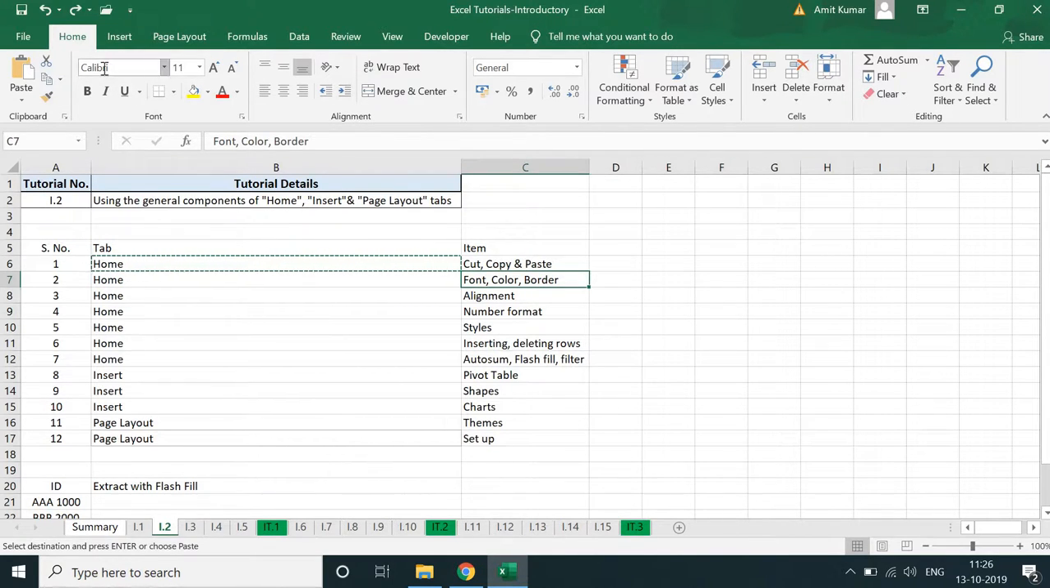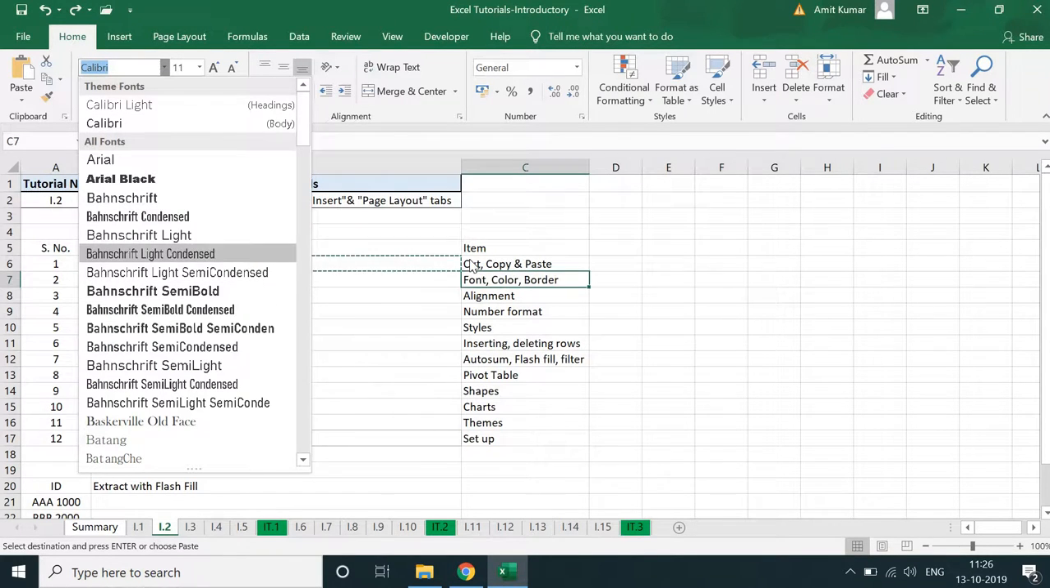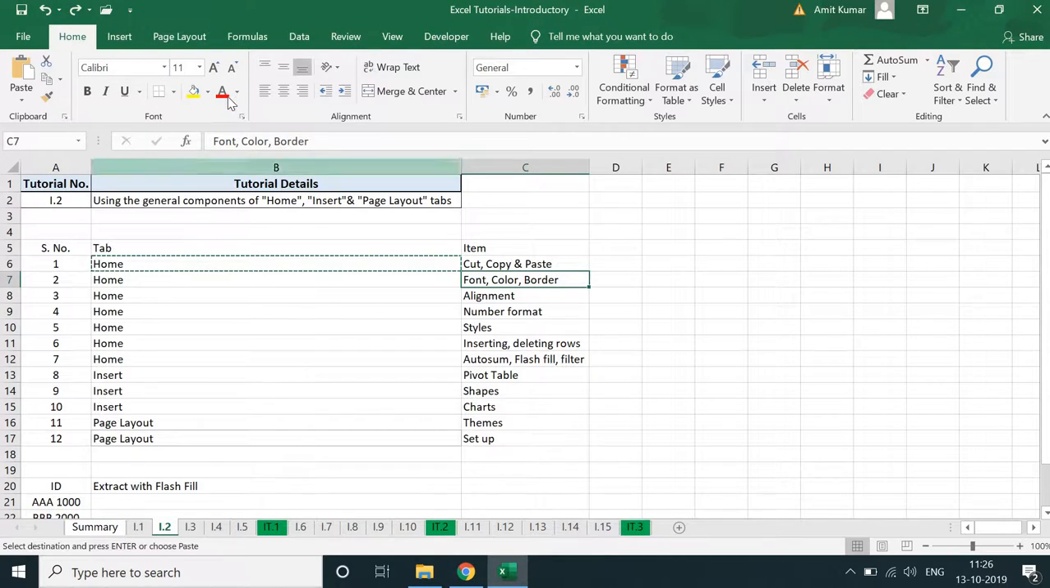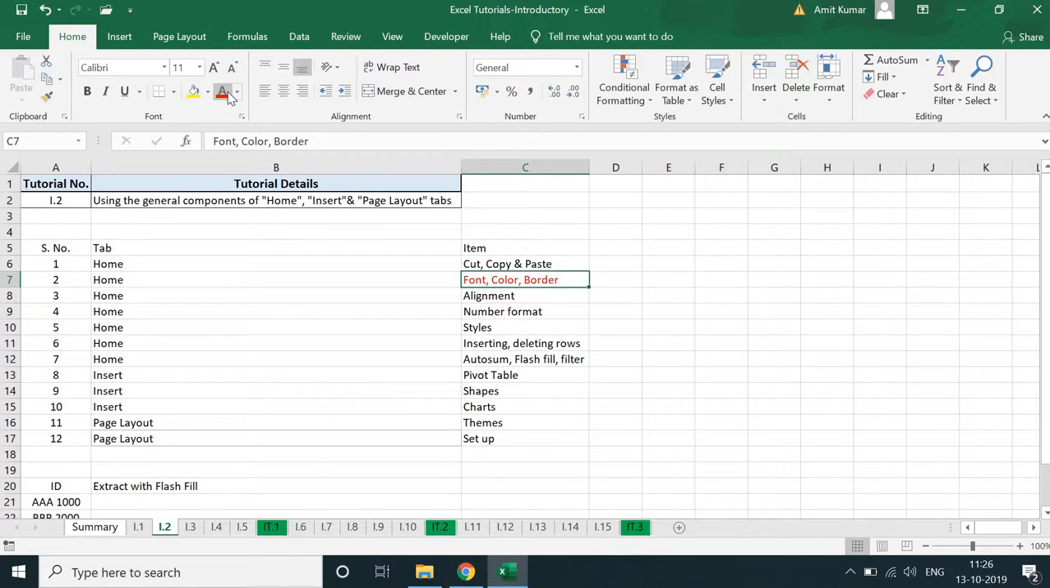So the font is simple. You have got a list of fonts which you can choose from here, followed by the color of the text, which can be chosen from this particular option. The sizes also can be varied. The particular cell can be filled with a special color to highlight it in comparison to the other cells, or it can be bold, italicized or underlined as per your desires.